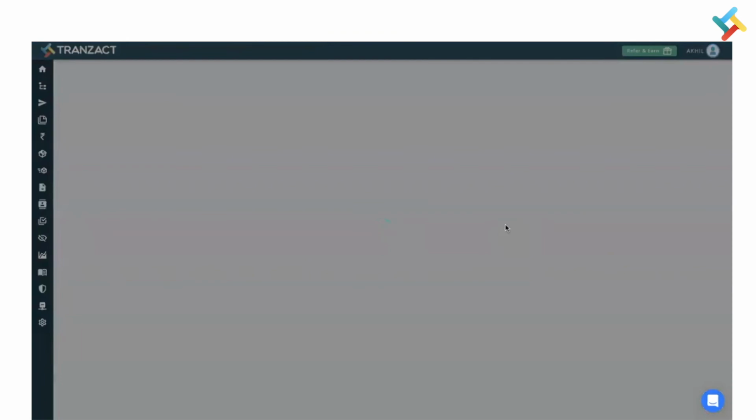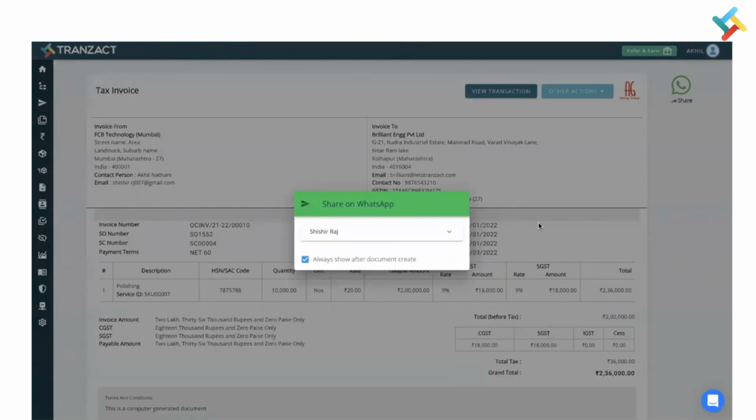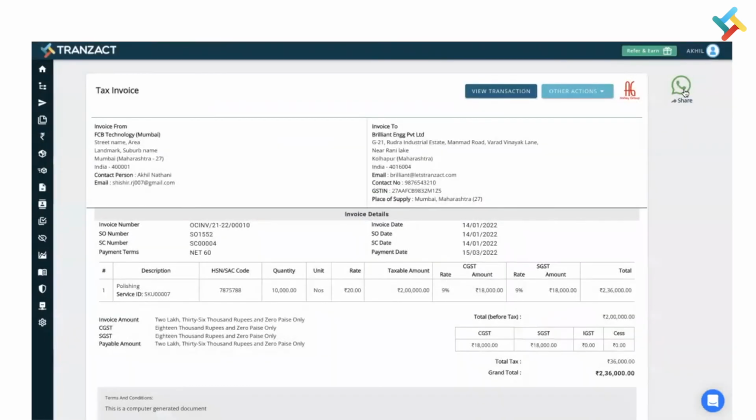Please check, this particular service confirmation invoice is created. The same has been sent to their email. You can share it through WhatsApp as well through the share option. From other actions, you will see the option of creating a credit note, debit note, print, or e-way bill number.